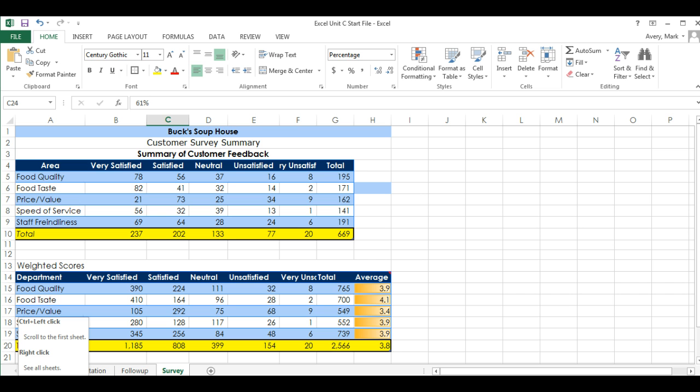So let's get started. You see that I have the Buck's Soup House file up. This is the same file that we were utilizing in video 28A, and we're just picking up right where we left off. So the first thing that we want to do is use AutoFit to resize a column. And let's use column F.